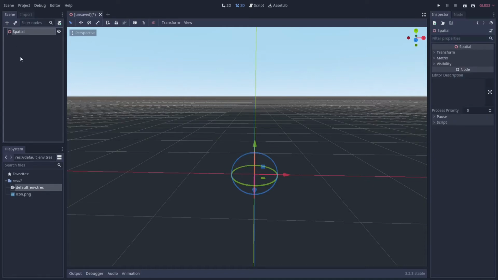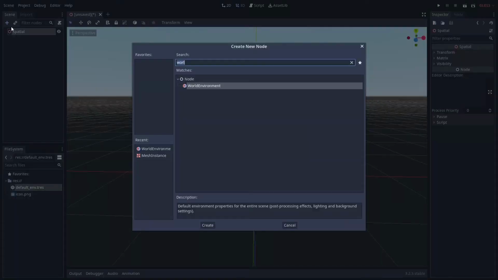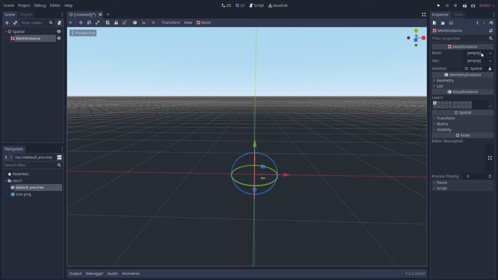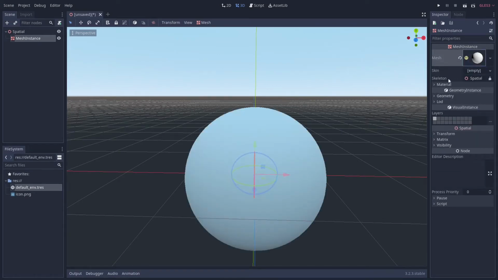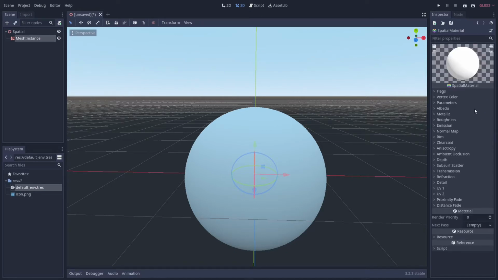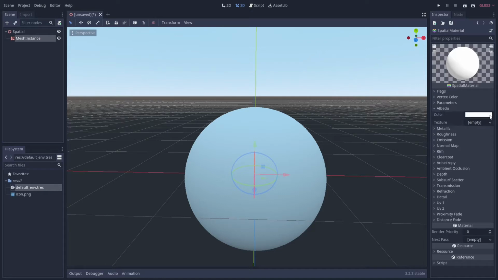For now, let's create a new mesh, a mesh instance that we can work with. Any mesh will work. For now, let's select a sphere. By default, Godot sets the sphere to full white. But let's add a material so we can change it and better visualize it. So now we have a material, a default material with albedo set to max white.